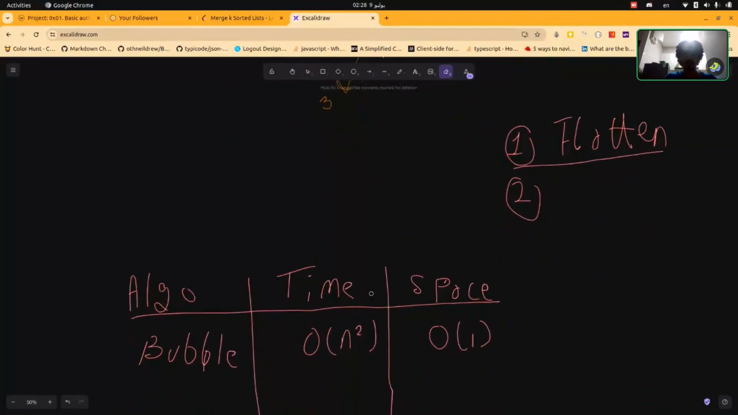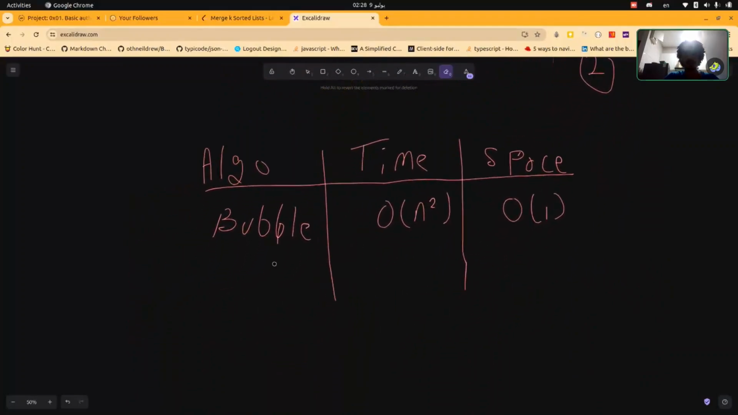Yes, okay. Let's speak about the algorithm. So I think we have variations of algorithms, like quick sort, for example. I think it's O(n log n), right?